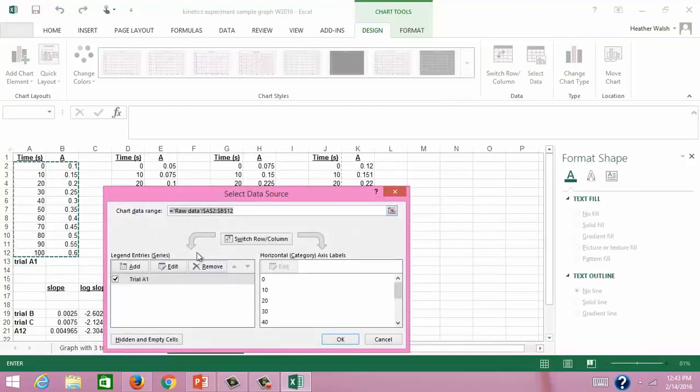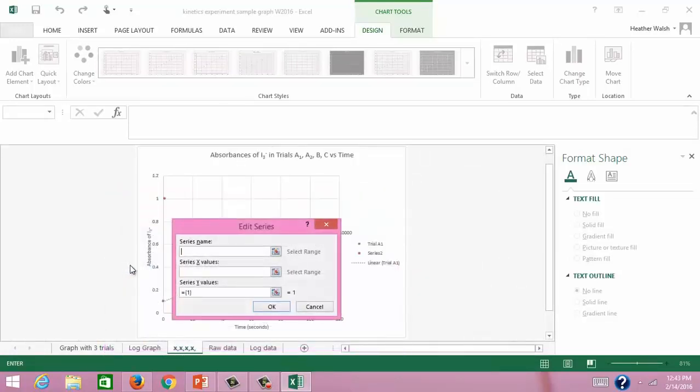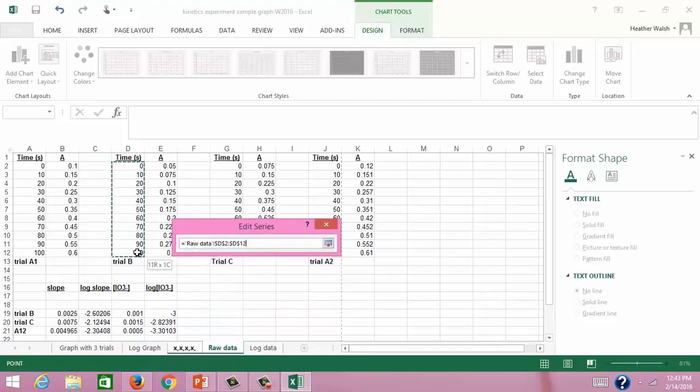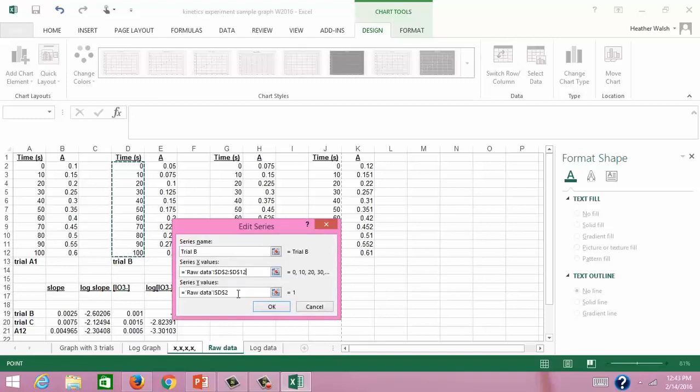and what I have here is I want to add some data. Okay, so I'm going to add some data, and I'm going to say this is trial B. Now, in order to do this, I want to go back to my raw data and click in the box that says series X values. And so I want to select all of the X values for trial B. So notice that I clicked on the 0 box and then held down the mouse till I got all of the X values in there.